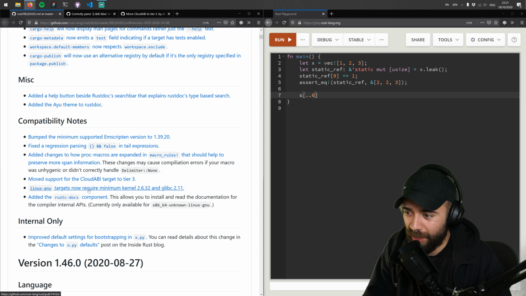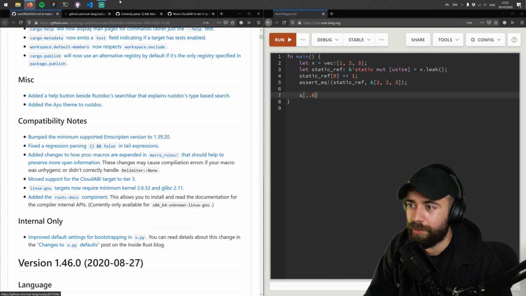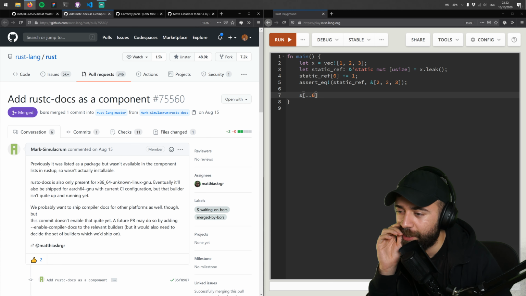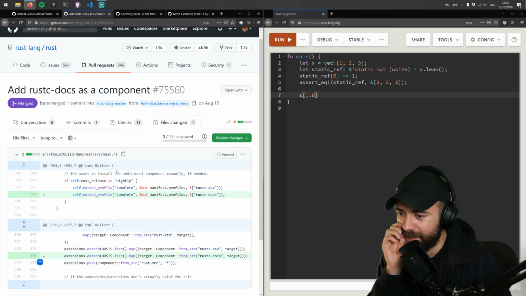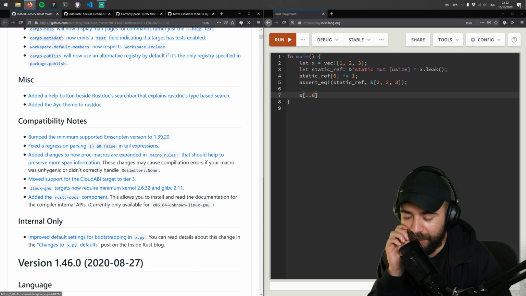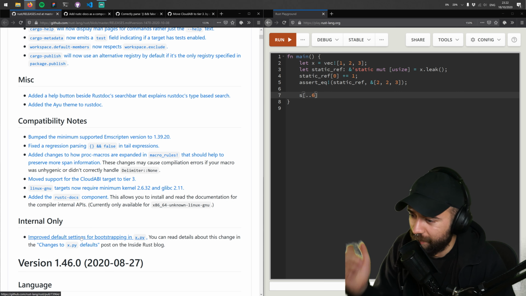Linux new targets now require minimum kernel 2.6.32 and glibc. Okay, some version. Add a rustc-docs component. This allows you to install and read the documentation for compiler internal APIs. Oh, that's interesting. Previously, it was listed as a package, but wasn't available in component lists. Rustc-docs, current CI. I wonder what this is. Okay, rustc-docs. So just the internal docs that you can look at. Okay, I guess that's nice.